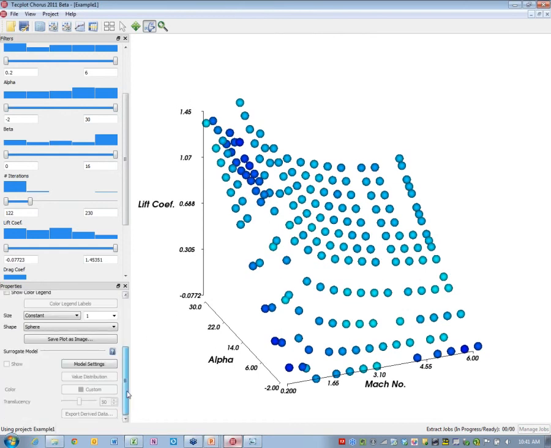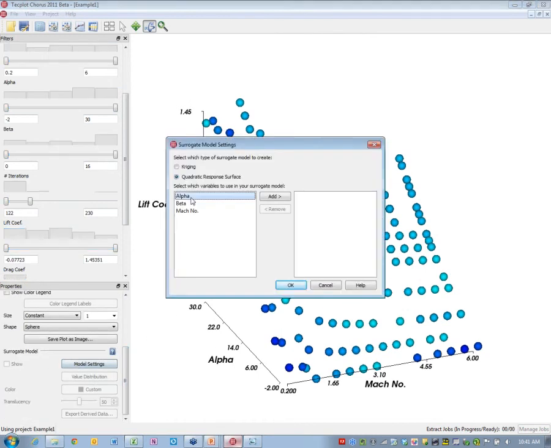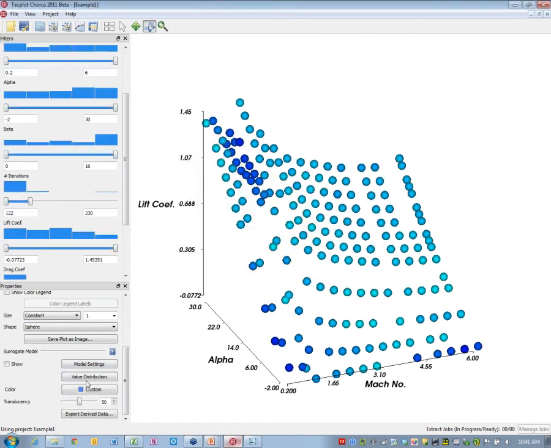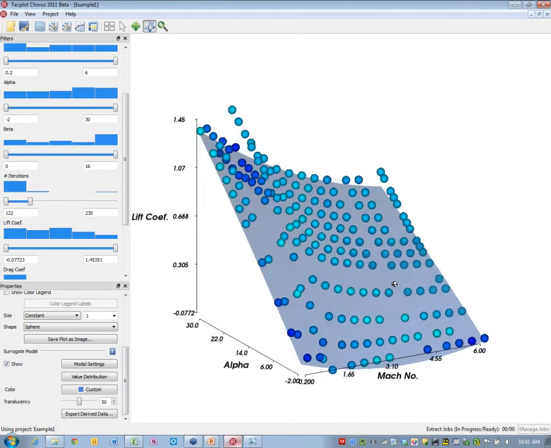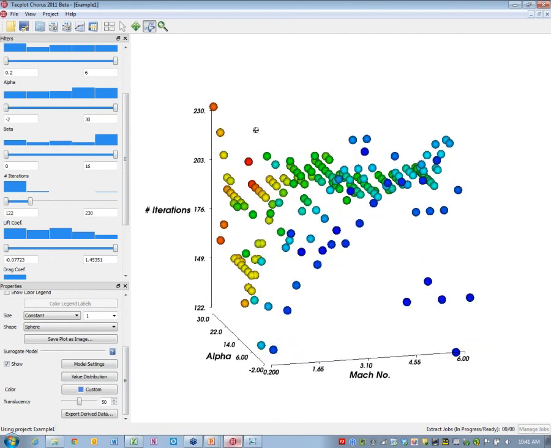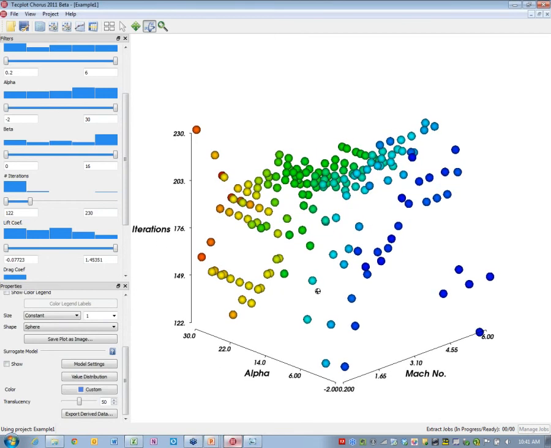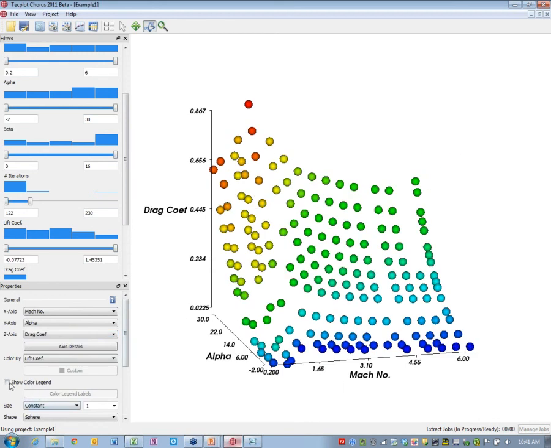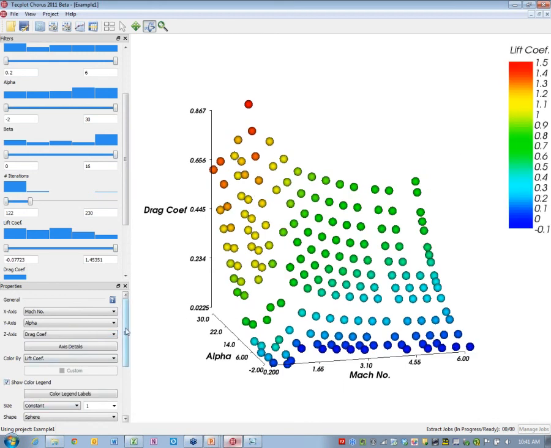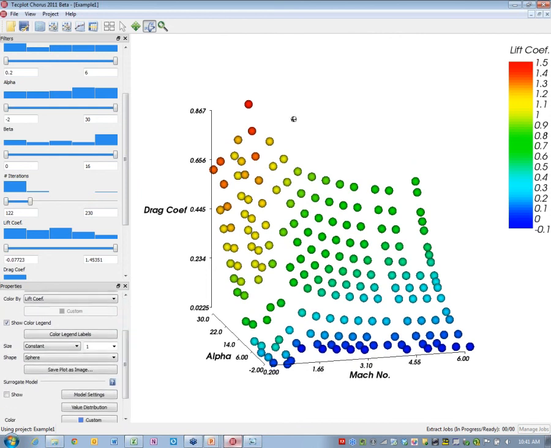So we'll apply a surrogate model to these data, and we'll go ahead and select the independent variables. And now what we're looking at is a surrogate model of the lift surface. And we'll do the same thing for the drag surface. So in this case, we're looking at Mach, alpha, and number of iterations. We'll just change that to be drag. So we'll look at the drag surface as well, drag coefficient, and we'll show what the lift coefficient looks like. Again, we're looking at n-dimensional data, so now you can understand what lift looks like in the context of the drag.